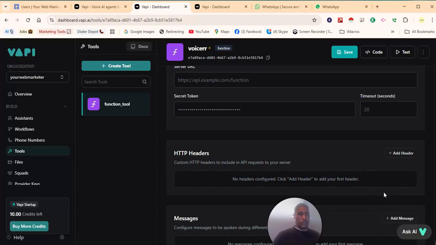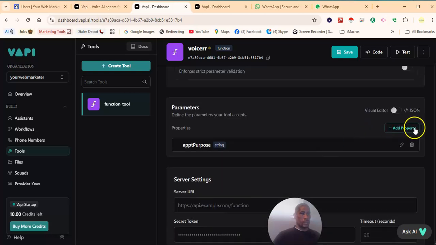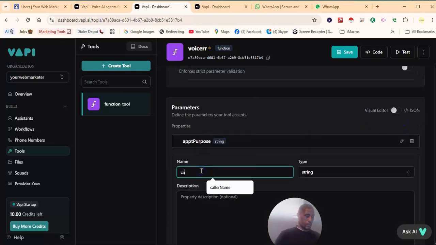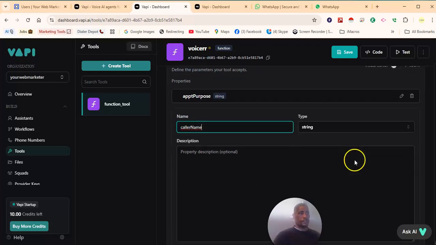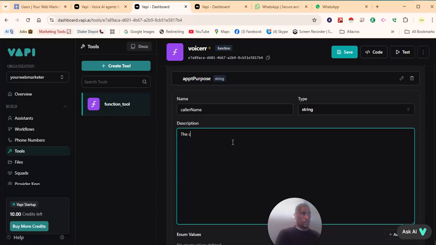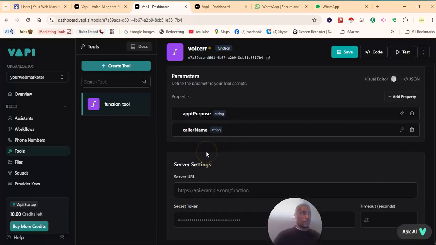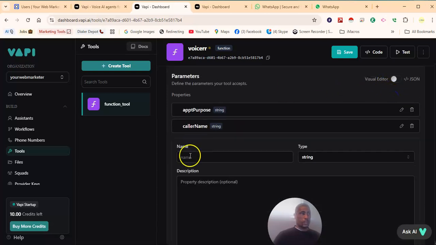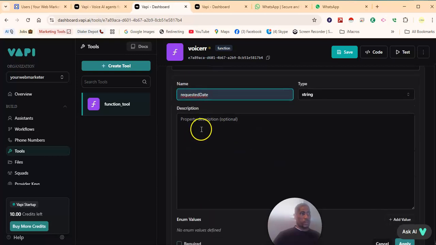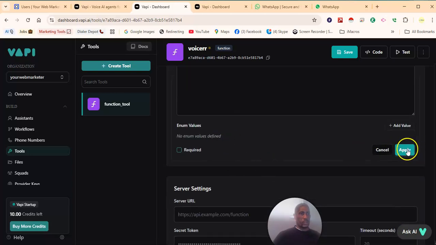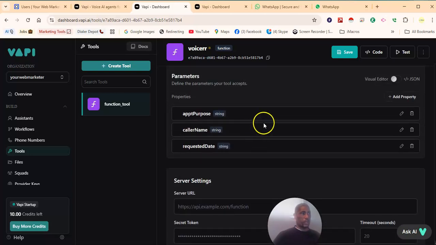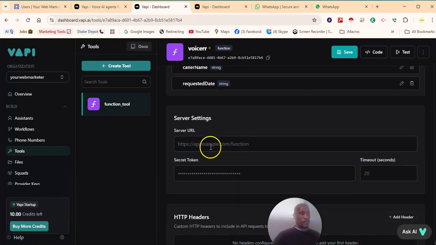The next one is going to be caller name. And the next one is going to be request date. Make sure you get this right because it's going to cause you some pain when you can't figure out why it's not working. It's a small thing. Okay, now we need to connect and then we need the server URL.